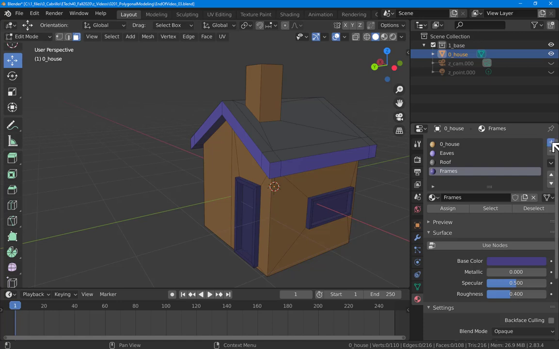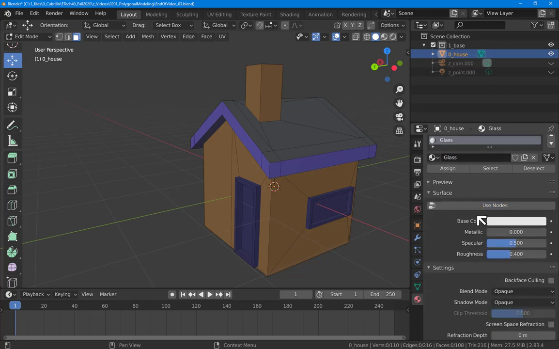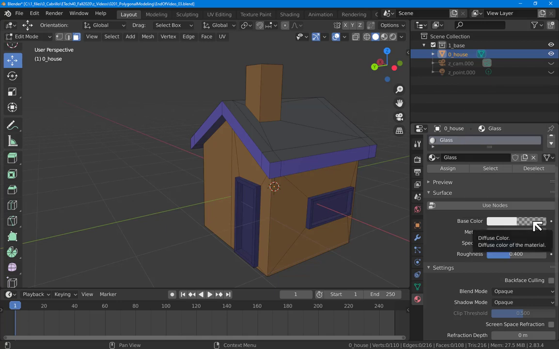And finally, we're going to have the glass. New material, glass. Do not use nodes yet. Base color, white. All the same settings, but here I'm going to click on base color and change alpha, the transparency, all the way down. And look at what happens over here. This is our new color. It's got alpha, it's got transparency. So we can, in theory, see through it.